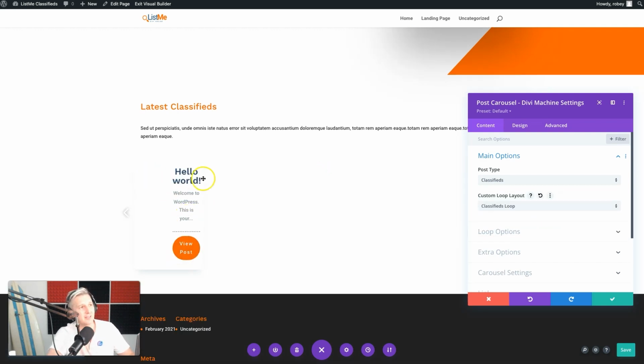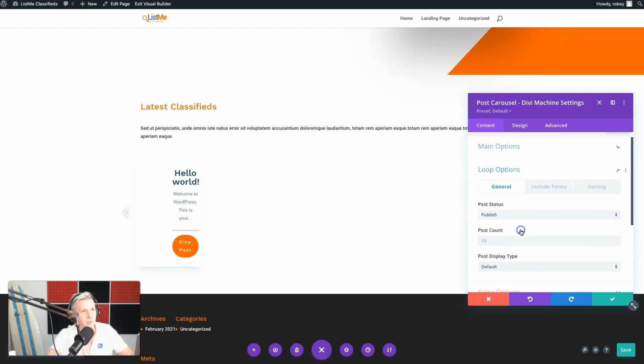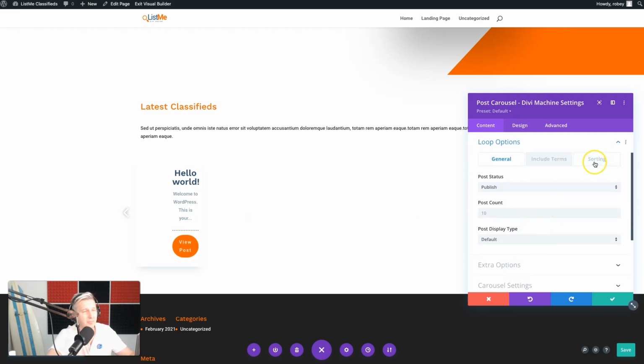And there you can see that it gets pulled in. Now, this is not fully Visual Builder compatible yet, but it will be in the future. But you can see that it kind of gets the idea of what we're doing. Coming down to loop options, we're not going to be doing anything yet in the general section.